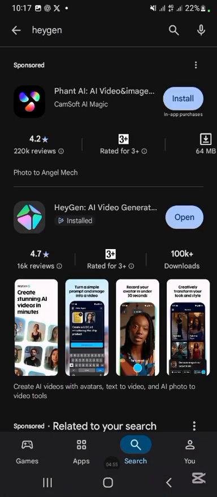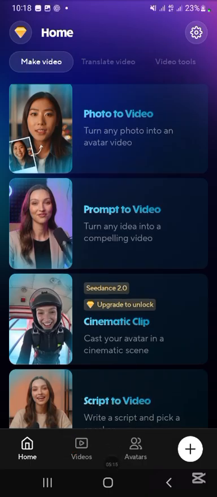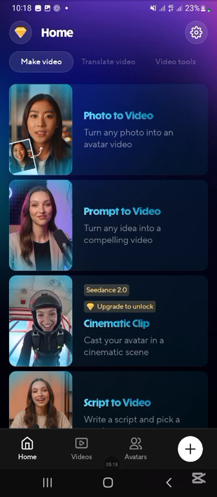I have it already. You see this particular one. Then you click on it. I'll click on open. After it loads, this is what we have here. We have a free version or paid version, so you just have to do it the way you see it.